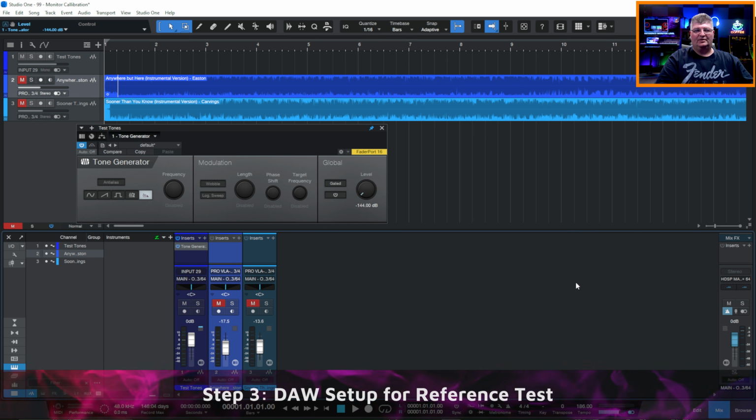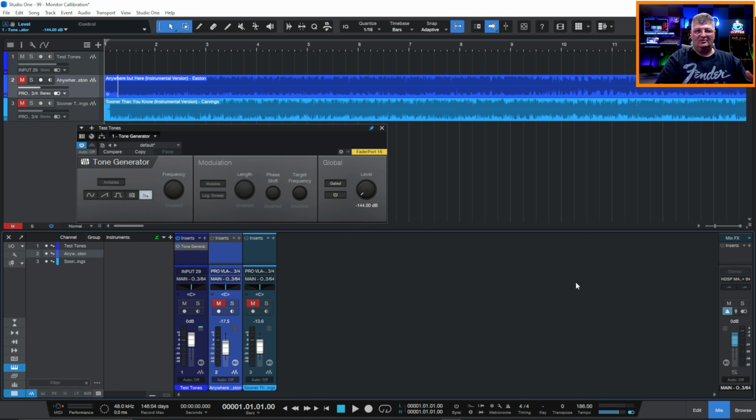Now to set up our DAW for calibration, the first thing we need to do is create an output source that's at that reference mix level we already determined. Now I'm going to use -20 for this example because of the industry standard, but again, you can use whatever you like to mix at as long as you're consistent with that.